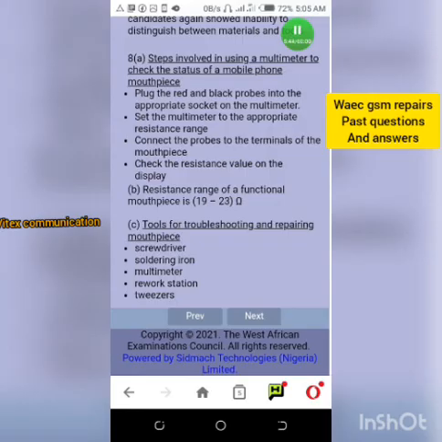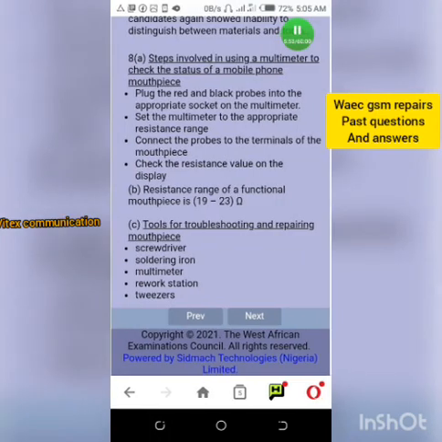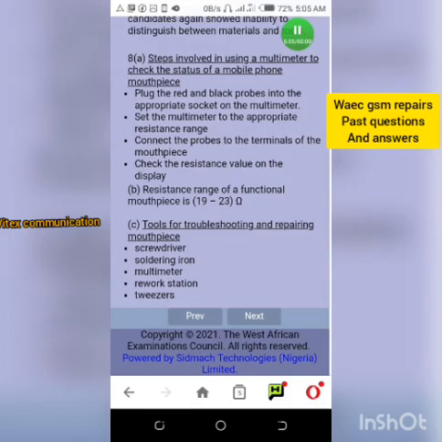If you study this, you will have enough knowledge in doing your phone repair or in answering WAEC questions. Those of you preparing for WAEC, you can still go through this. Me, I even studied this past question before writing my WAEC, and I still learn this phone repair work. So it is very important.